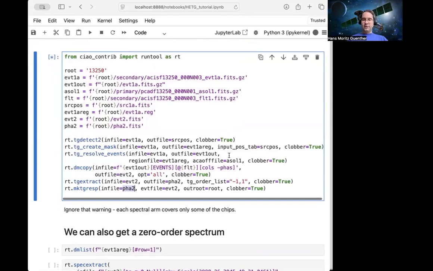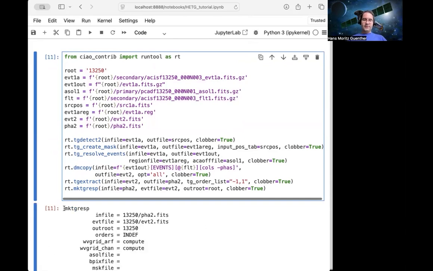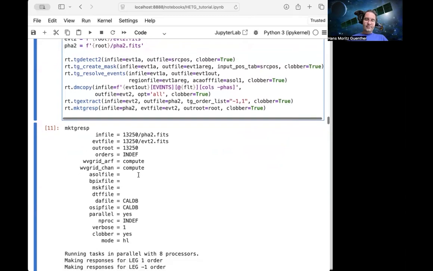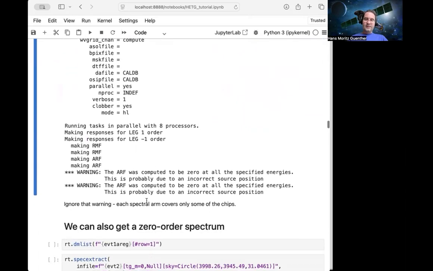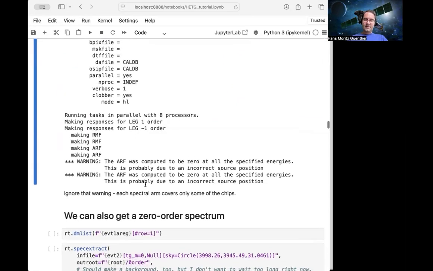There'll be a bunch of output that we can look at, just as there would be output at the terminal. And as I've written down here already, there will be a warning printed that comes from the fact that when we run mktgresp, make TG grating response, it does the RMF for every CCD, but every arm only covers some CCDs, so some of them will be empty. That's okay, because we know they're empty, but it warns us nevertheless. Okay, so here's the output. We run it on my 8 processors. We make responses for the first and second order, and here are some of these warnings that we can ignore.